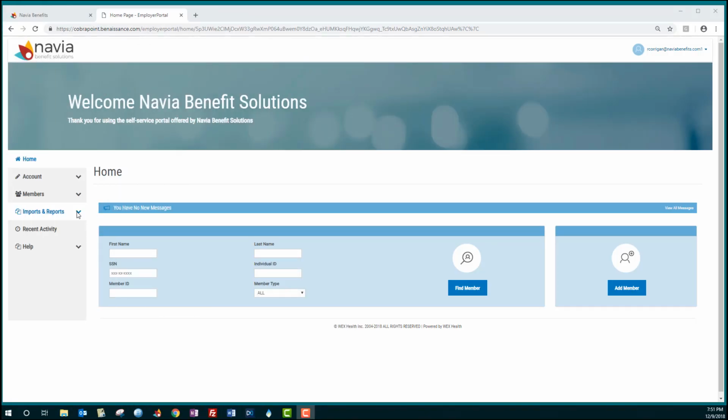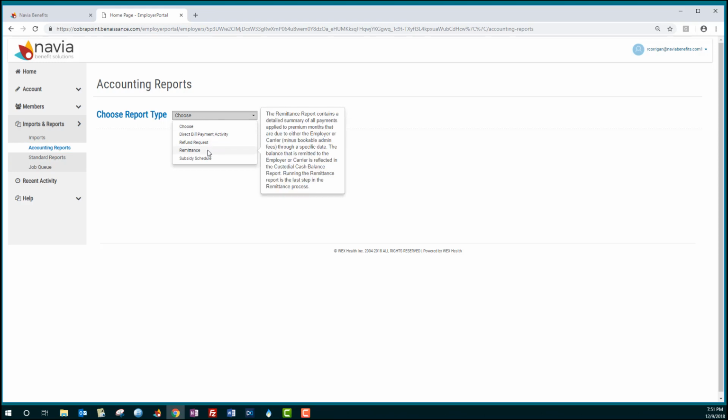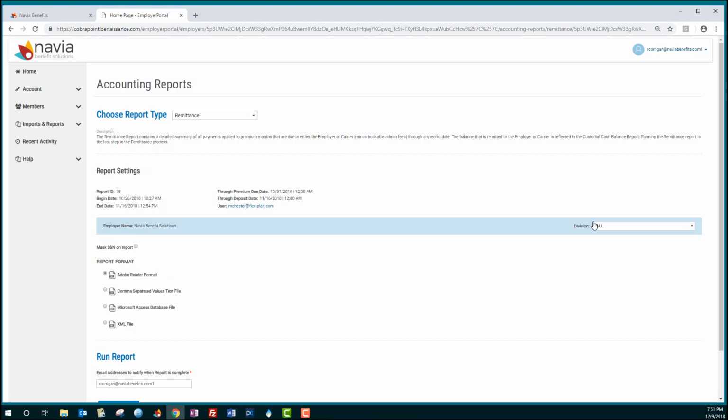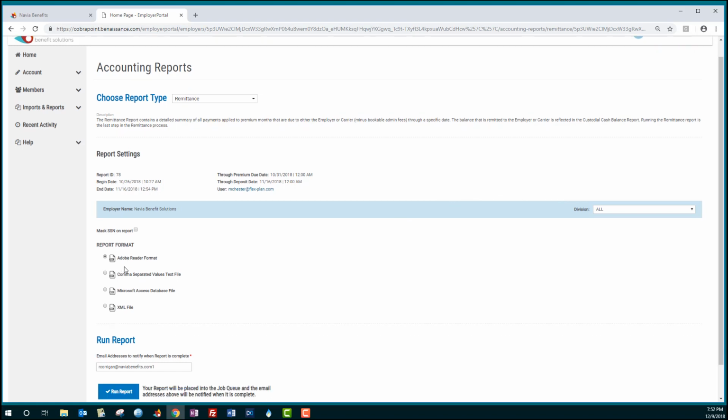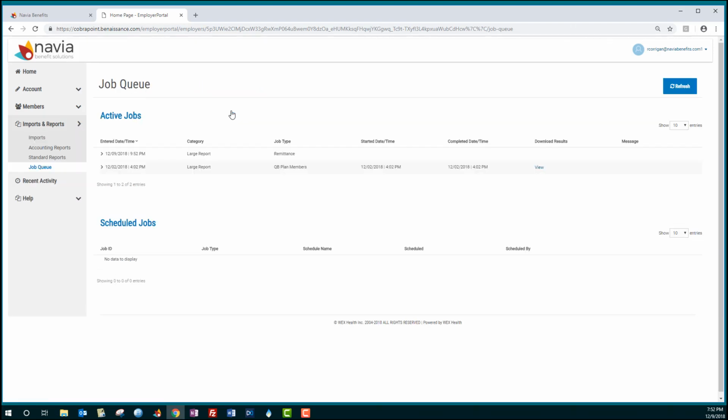From the home screen, please look over to the left-hand side and click to expand Imports and Reports. Please select Accounting Reports. From the drop-down, please select Remittance. The most recent remittance report will always show here at the top. Please click the word Report in blue. Here we can specify which format is preferable. I suggest the PDF and click Run Report. Please click on Job Queue and a link to grab the report will appear after hitting refresh once or twice.